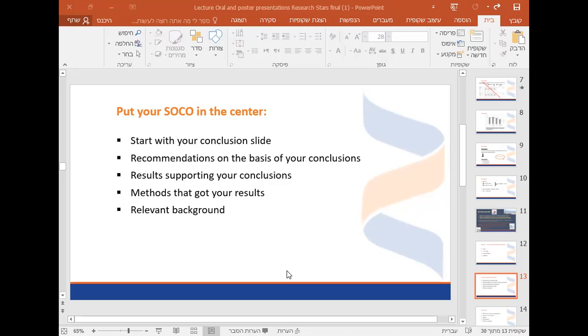Is this understood? You're going to get many different results, but it's important to know that you don't have to put everything in there. If people want to know everything, they're going to find your article and read it.